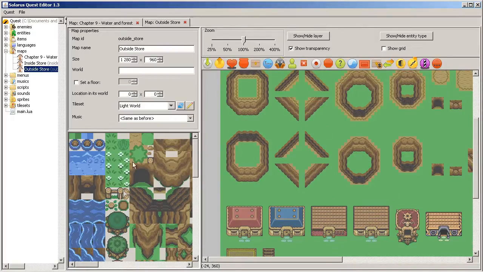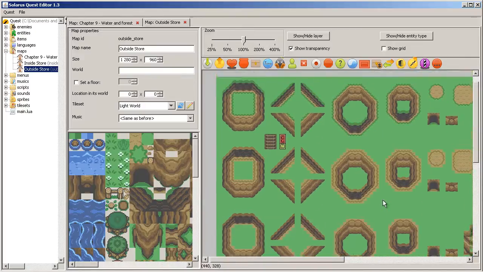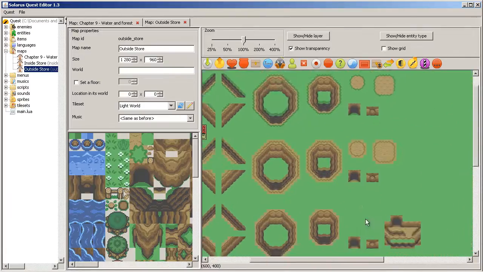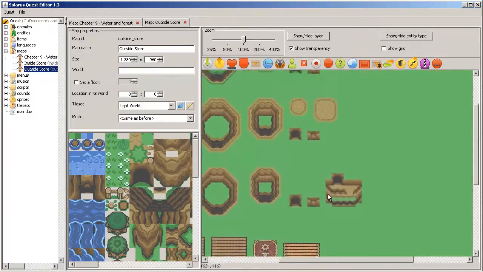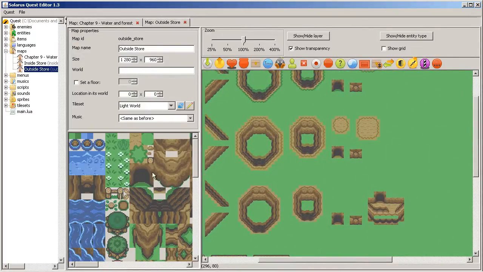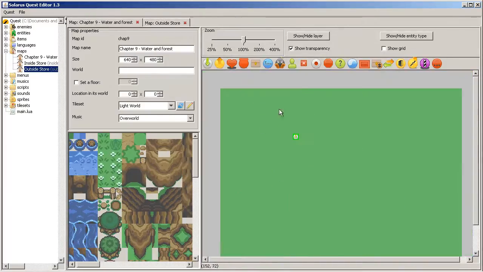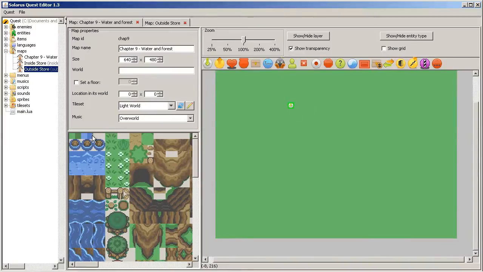There is a fourth category of cliffs. They are not in the outside store yet, but it would be interesting to add them. They are the cliffs that connect to water. So let's try that. This is the main deep water tile. So we can make a lake like this, for example.